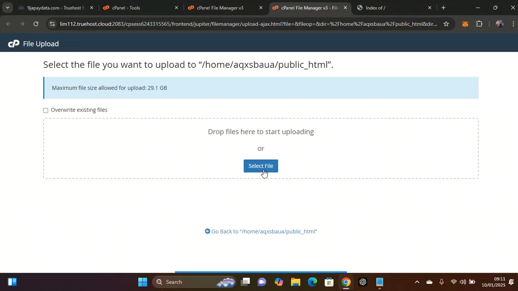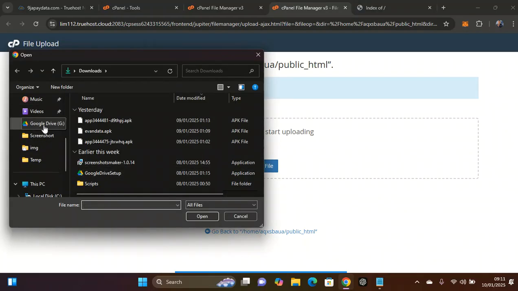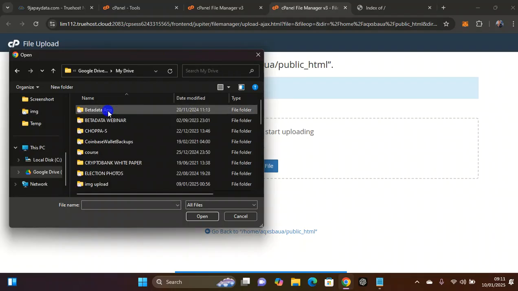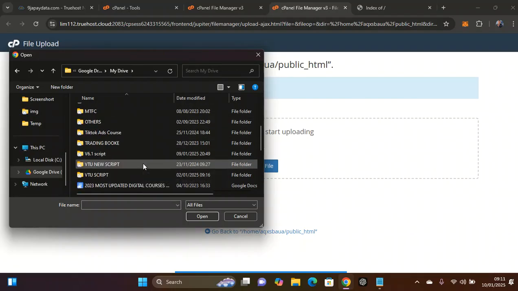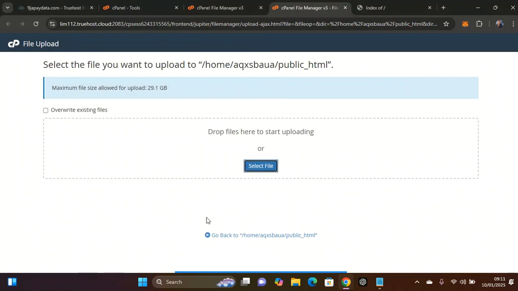So we have to click on upload and upload the file. This is the zip file. Click on select. Let me navigate to my Google Drive. At the end of this video, I am going to share the link of this Google Drive folder with you. This is the version 6.1 script. So here you are going to upload this version 6.1 script, the zip file. Click on open and boom, now it is uploading.